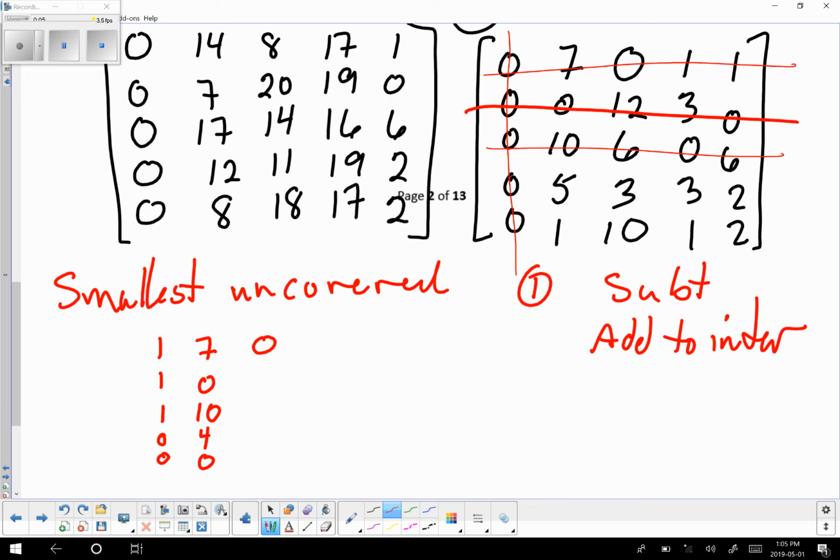So 0, 12, 6, 2, 9, and 1, 3, 0, 2, 0, and 1, 0, 6, 1, 1.